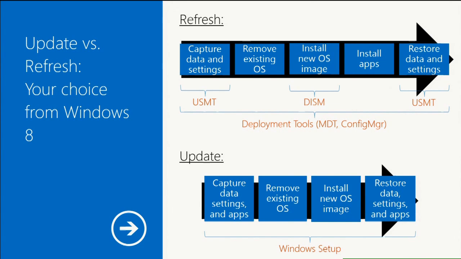If you choose the update route, basically Windows setup, the update engine, does the bulk of that work for you. It will still capture all of the data, but at the same time it will also capture all of the apps. It then removes the existing operating system, installs that same new OS image, and then restores the data, settings, and applications back into that new operating system image. So the net result is 8.1 with all of your data, settings, and apps preserved. So you can choose to do it either way when you're coming from Windows 8. 8 to 8.1 can use either of these mechanisms.